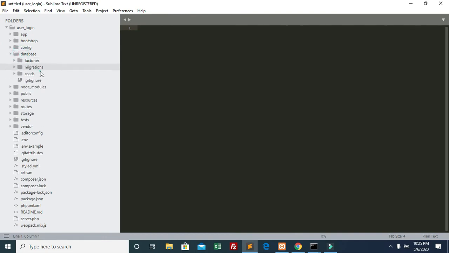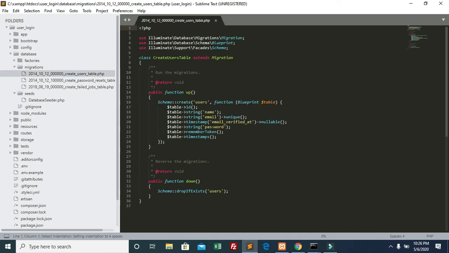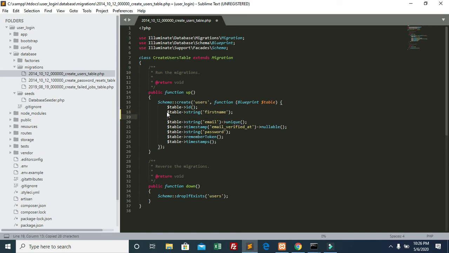Let's see it in our migration. Here it is, the user table. So you can edit this migration and add fields. I'm going to rename it as first name, and let's create another field. Let's call it last name.